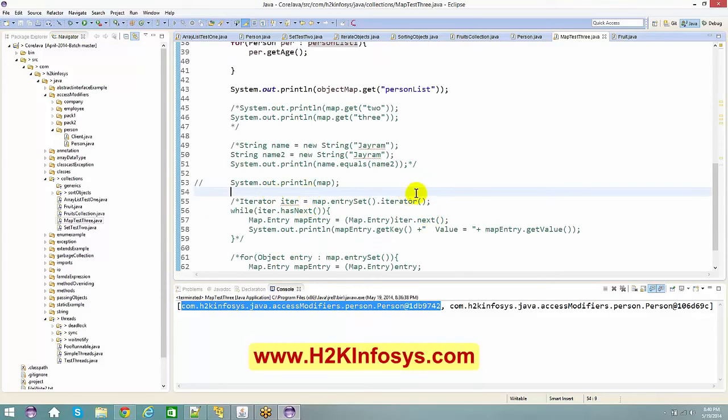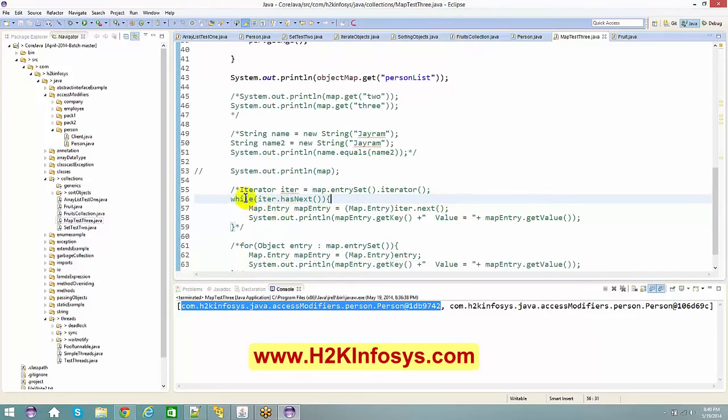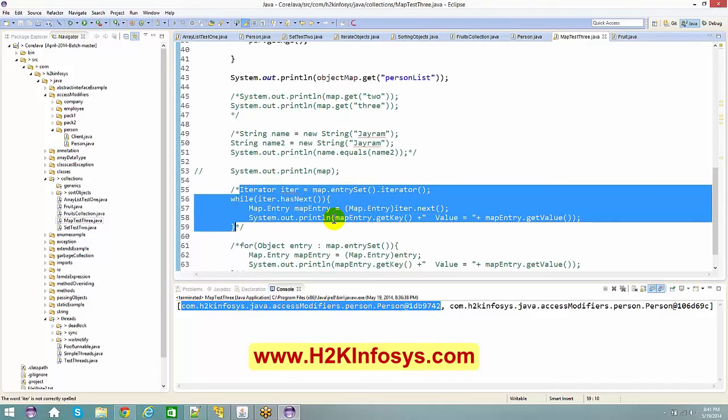Now when you talk about how to iterate a particular map, we have already spoken about how to iterate a particular collection, particular array list. So we basically use an iterator, right? So if you want to use an iterator in case of a map, how do you do that? You basically use map.entrySet.iterator, which will give you an iterator. On that you can basically iterate the complete map. Let me just copy this.